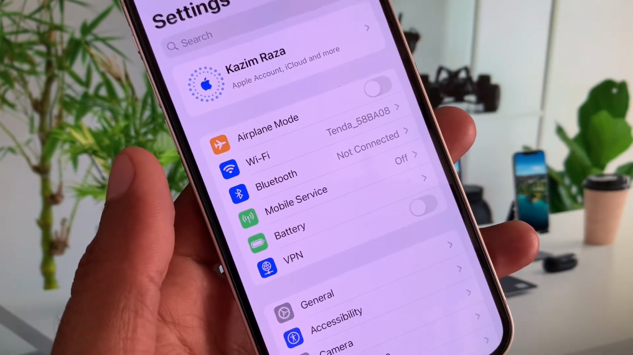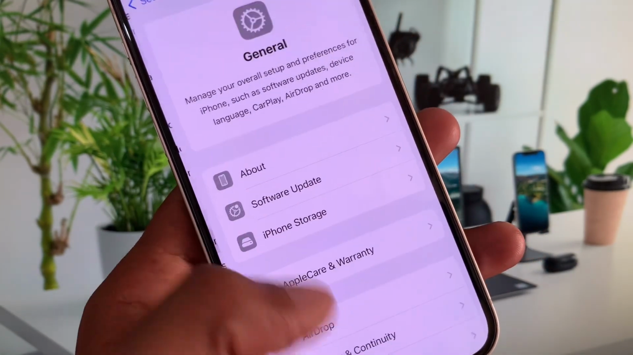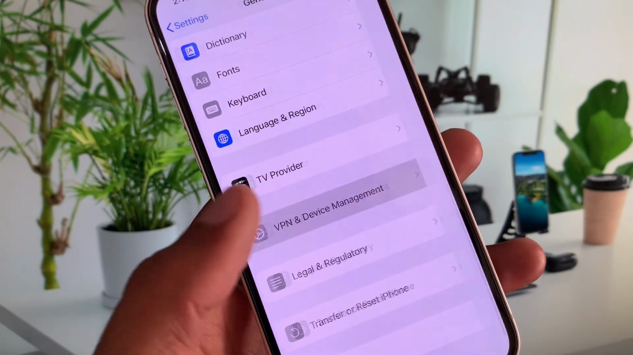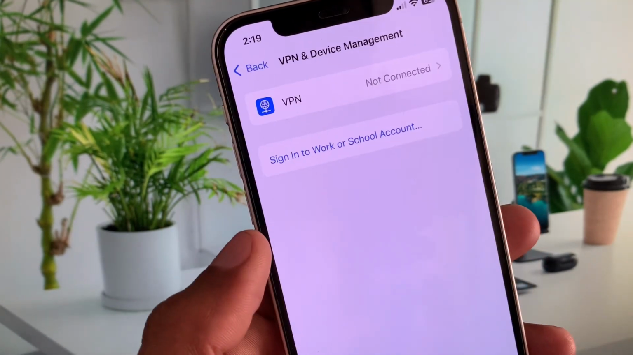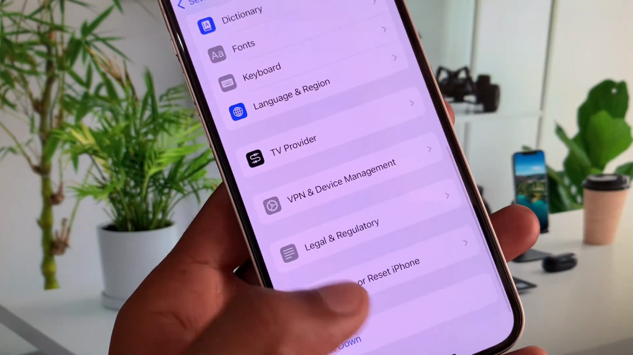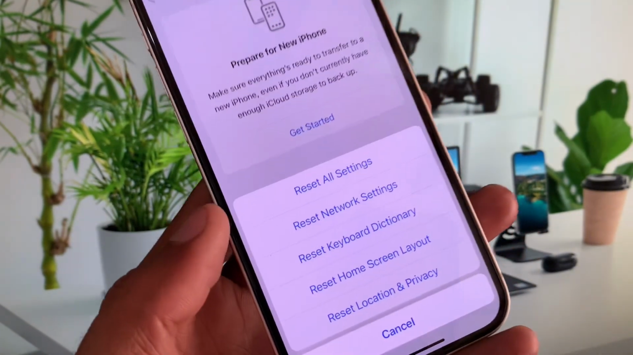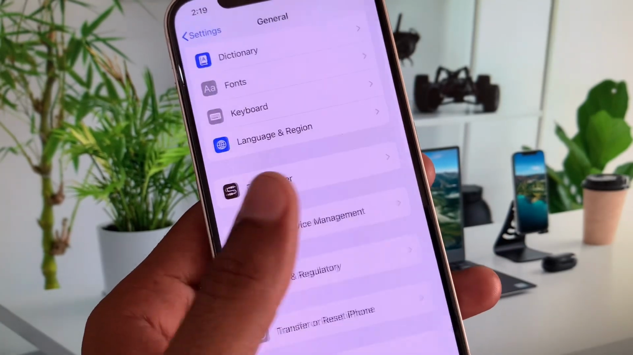First of all, you need to open your settings and click on General. From here, you have to check your VPN connection. If you have connected any VPN, you need to disconnect that VPN. After doing this, you need to go back. Now you need to reset your network settings, maybe there's a network problem, and after this you need to go back.